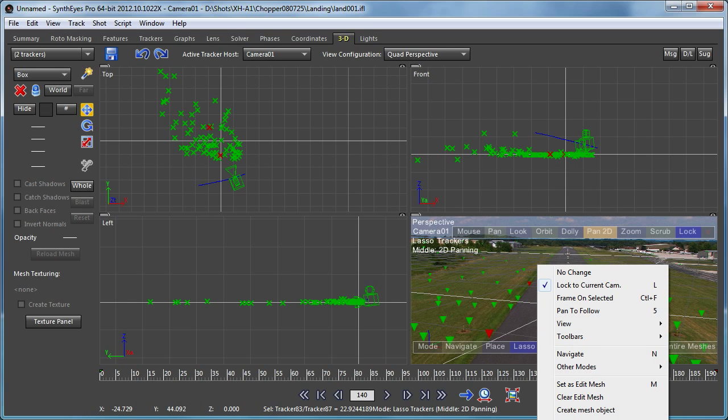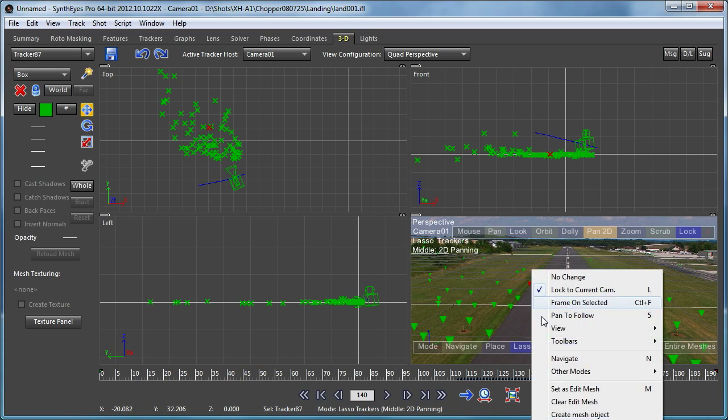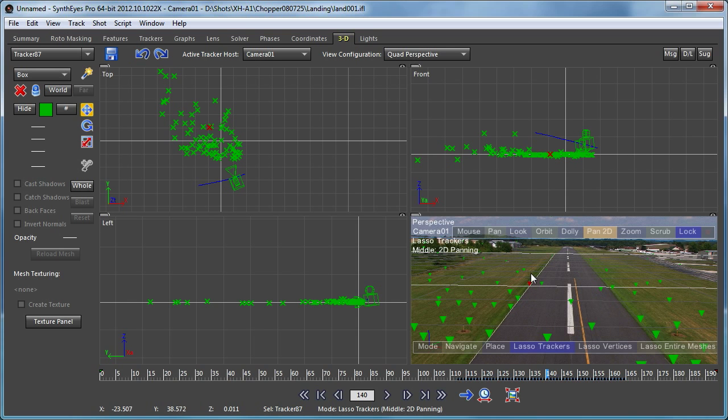Now I'm going to do that to facet, vertices, and trackers again. Now you see it just lined up the grid with those. And if I select one of them and do that same thing, it will set up that one as the origin. And each time, it didn't change the orientation.